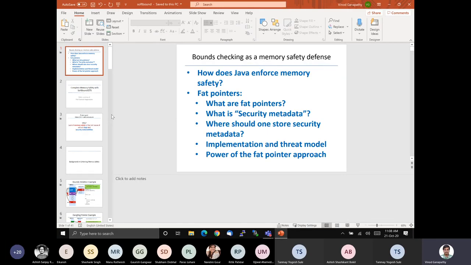ASLR and W XOR X were both operating system level defenses, in the sense that you could take an existing legacy program, compiled already, where you just have the executable code, and drop it into a system where ASLR or W XOR X is enabled, and the defense just works out of the box. The reason is that both ASLR and W XOR X work at the level of the process page layout, so there is nothing in the code that needs to change in order for these defenses to work.